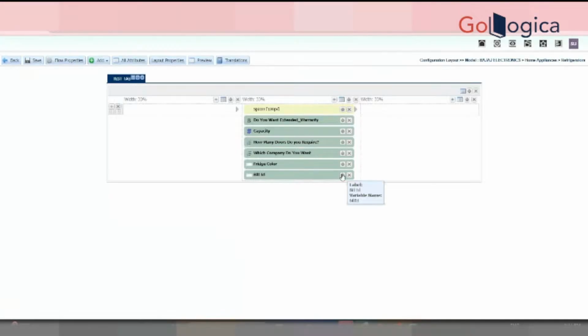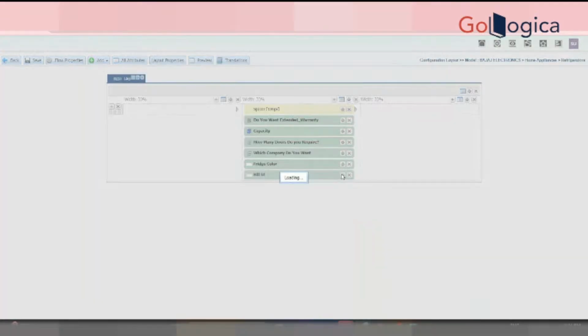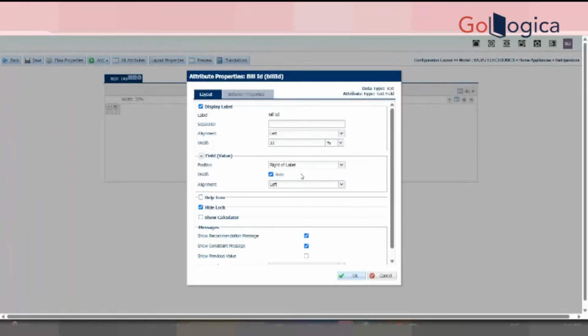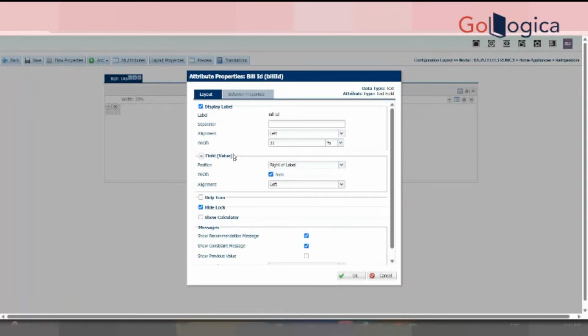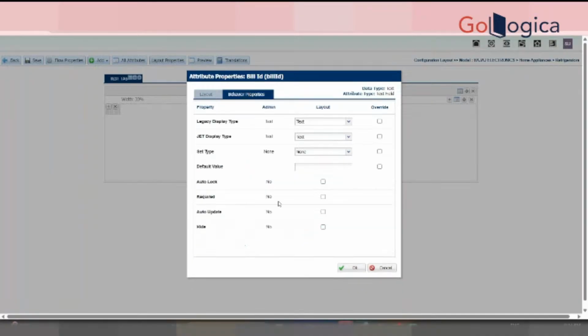If you click on this, if you see on the attribute, there is a gear icon. Click on it. You will see certain options. Go to the behavior properties. Click on hide. It hides from the UI, but it is still visible. This is similar to writing the hiding rule, but still the attribute is visible to the user.